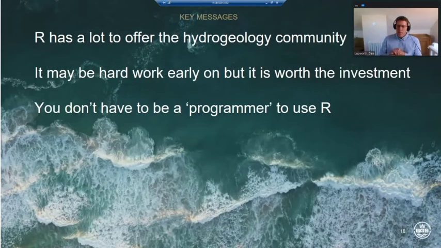So the key messages from the talk this morning, I think overall the thing to remember and take home is R has a lot to offer the hydrogeology community. There are many different packages, many different applications and functions that you can use within R, and often a good choice within R in terms of how you do that. It may be particularly hard early on, and I found that myself, but I certainly found that it was a very worthwhile investment of my time early on, and it certainly has paid back hugely through helping me as a hydrogeologist to analyse data and undertake my research. So it's definitely paid back many more times the time that I originally invested.